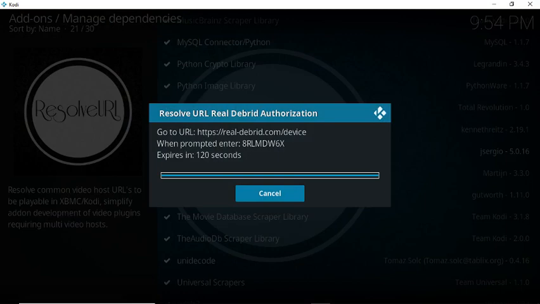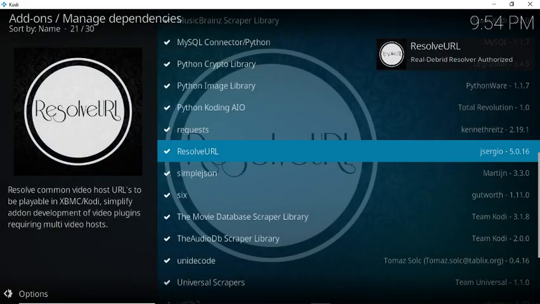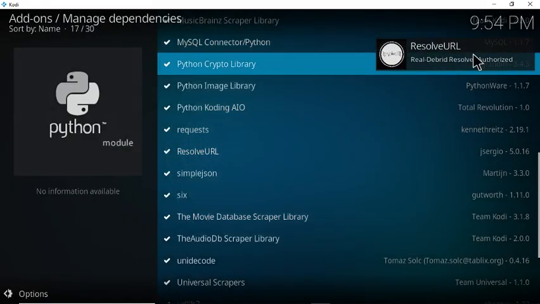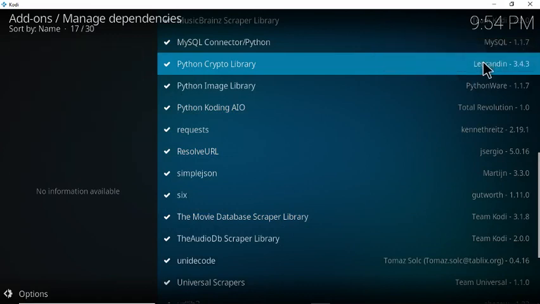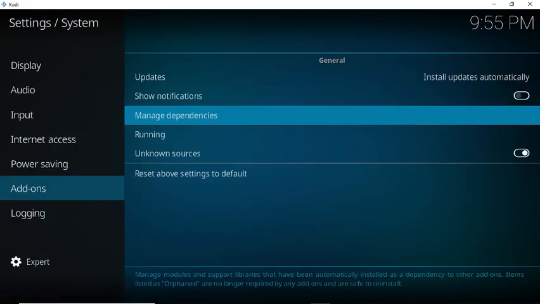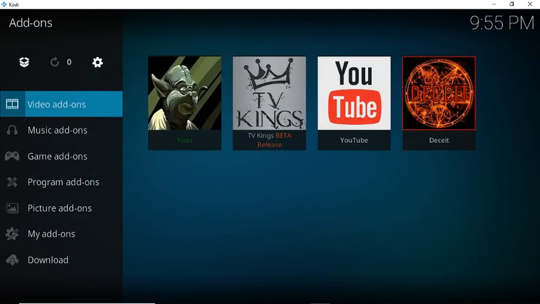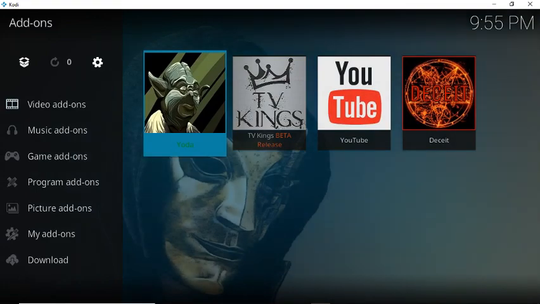I'm going to put this in the background on my phone right now. And these are generated by themselves. It's never going to be the same. And I don't have to worry about you guys seeing it right now. I just hit continue on my phone, application allowed on my phone, and Resolver URL, Real-Debrid Resolver authorized. So yeah, it's as easy as that. So now we're going to go back out. I'm going to scroll over to Yoda.